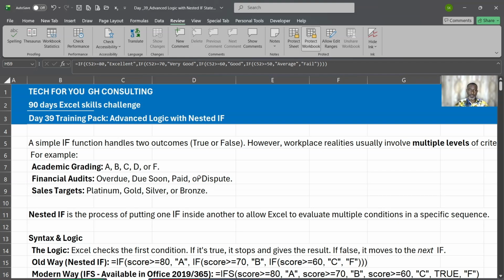This is the 90 Days Excel Skills Challenge, and today is day 39. Today we are looking at advanced logic with nested IFs. In our previous discussion on the IF logical statement, we considered the possible logic with an outcome of true or false. So we considered only two outcomes of the IF statement.